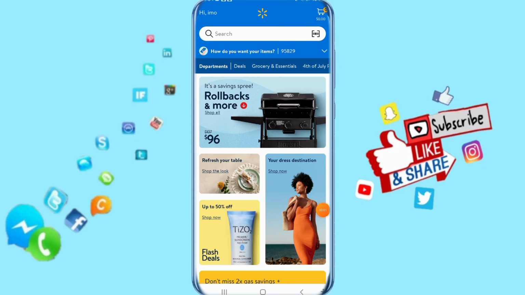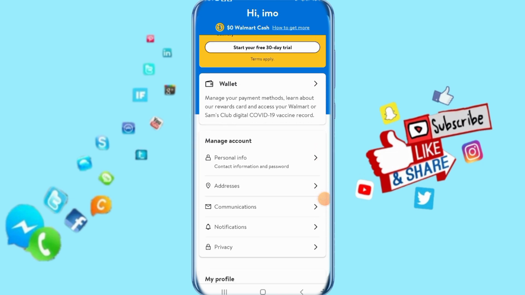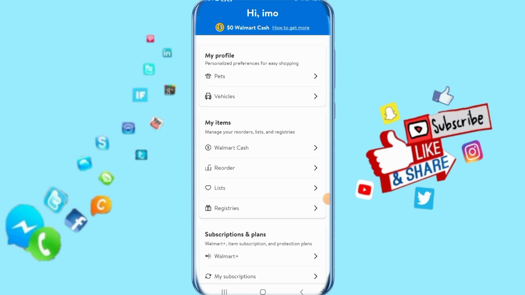Today we'll talk about how you can figure out the solution, or how you can do that in your app. All you have to do is go down and click your account down here. When you click on account, it's going to take you to this list, and all you have to do is just go down here. You keep going down here.